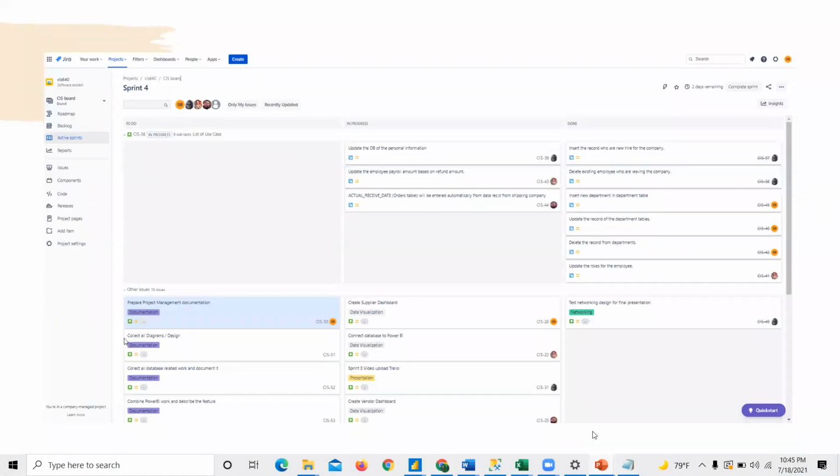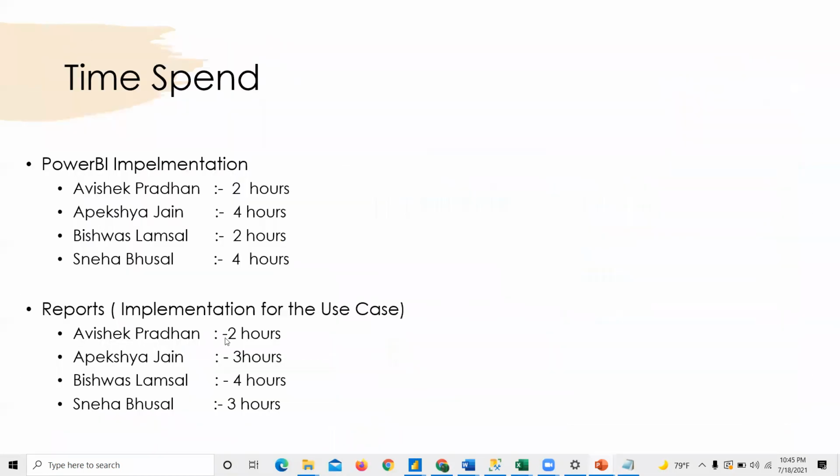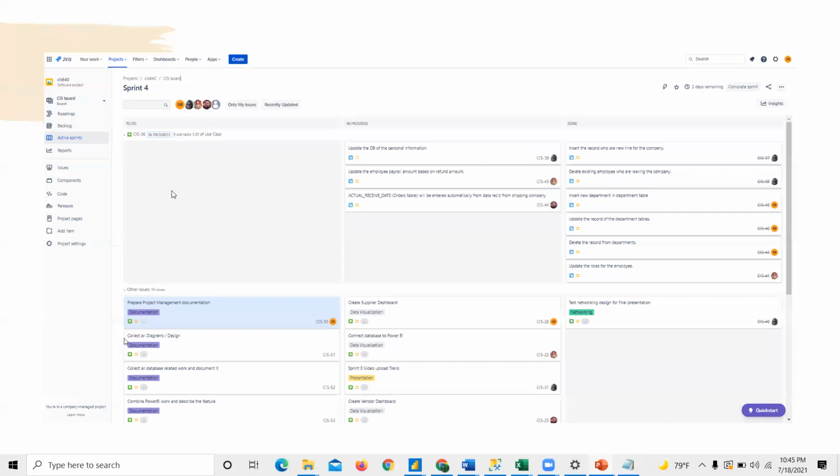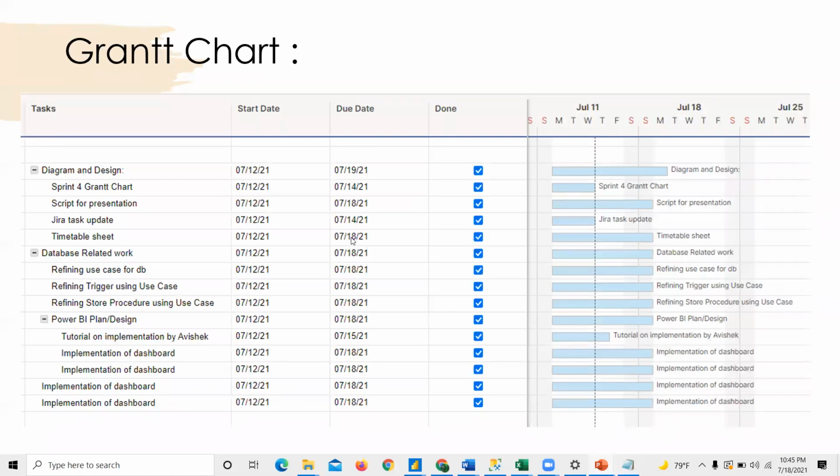So this is about the Jira, where we have the queries that need to be completed, and these are the sprints report. This has already been completed, and we are still working on the documentation part as well as the visualization part. And this is our updated Gantt chart till now. So these are the things that people are working on, and for Sprint 4, these are the things that are done.